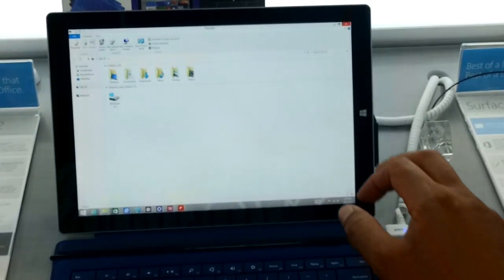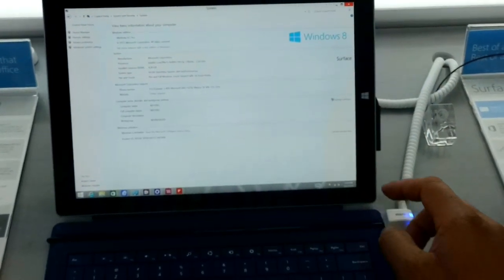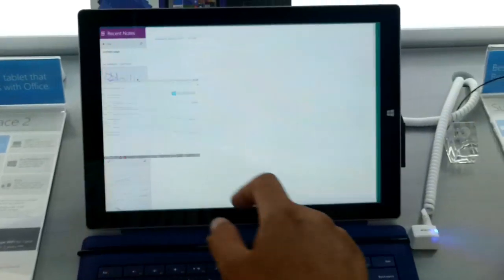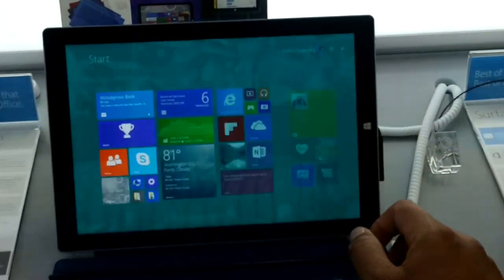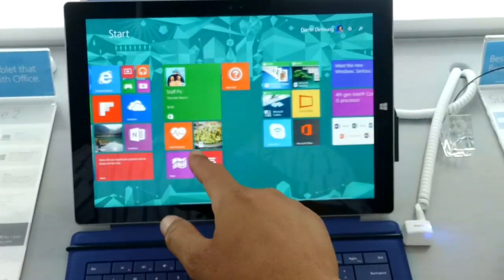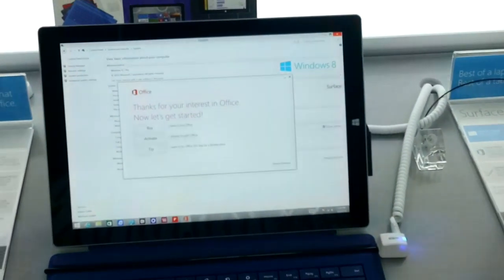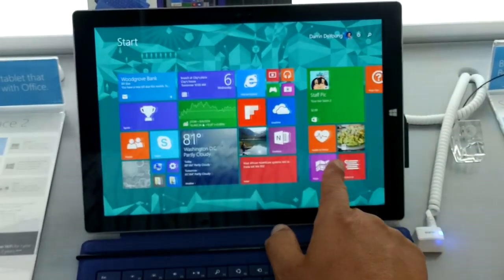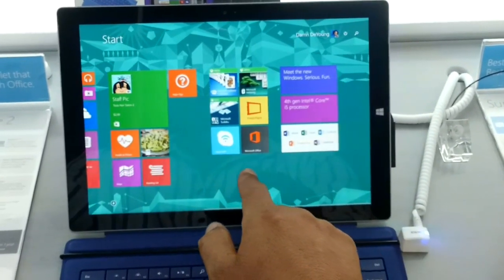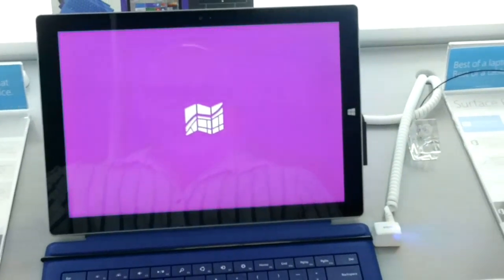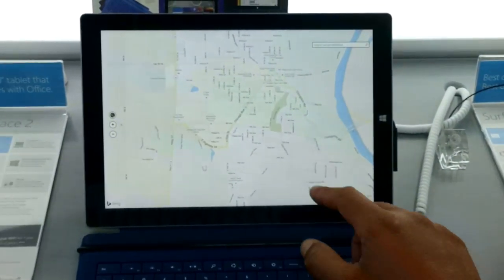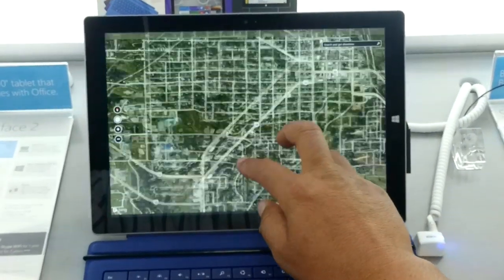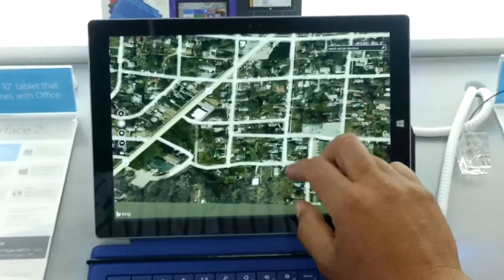Now, as you guys can see, this tablet works very, very quick. You can swipe from left to right to go through all the different applications that you have open at the same time. Obviously, it's going to support Microsoft Office latest edition. I believe it comes with 365 days free, and then after that you can purchase it.